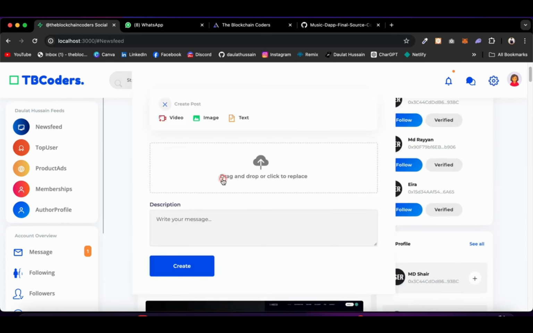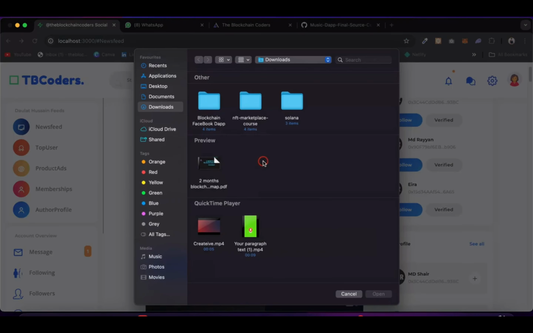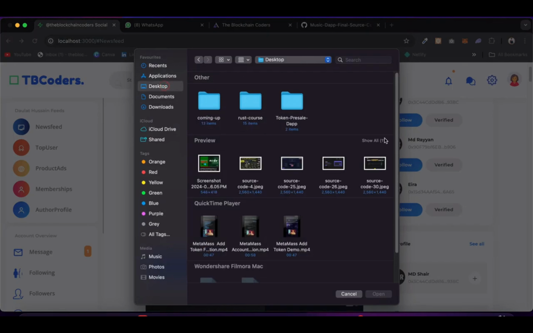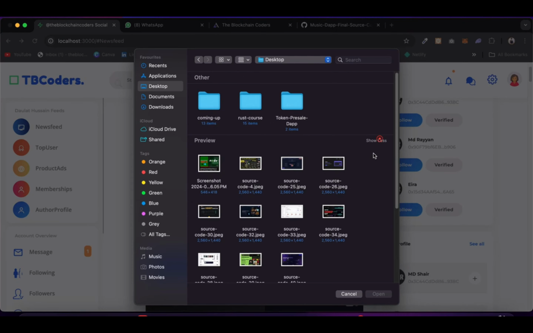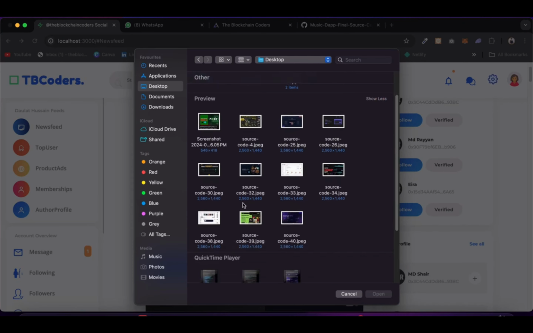If you come back here and want to create an image post, you can simply click here and upload. Now you have to go back to the desktop because there I have the images for the post. I'm going to go with this one.